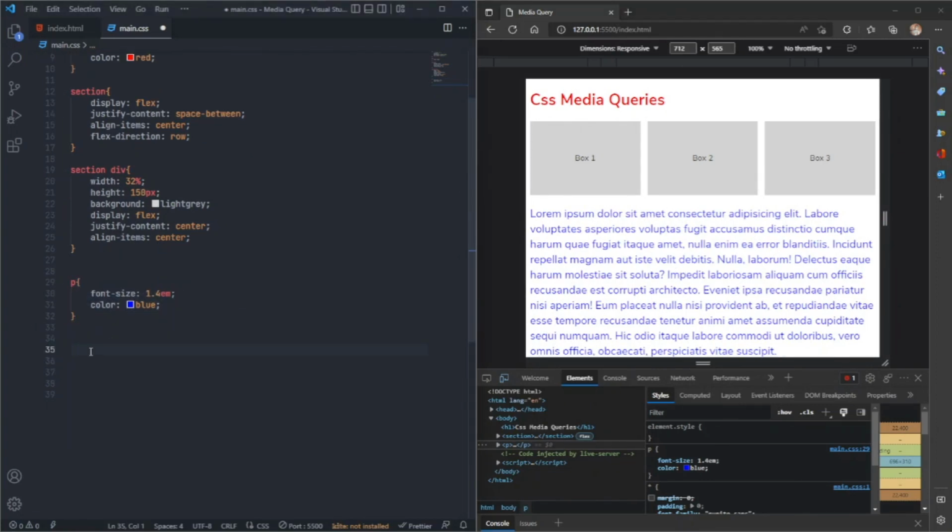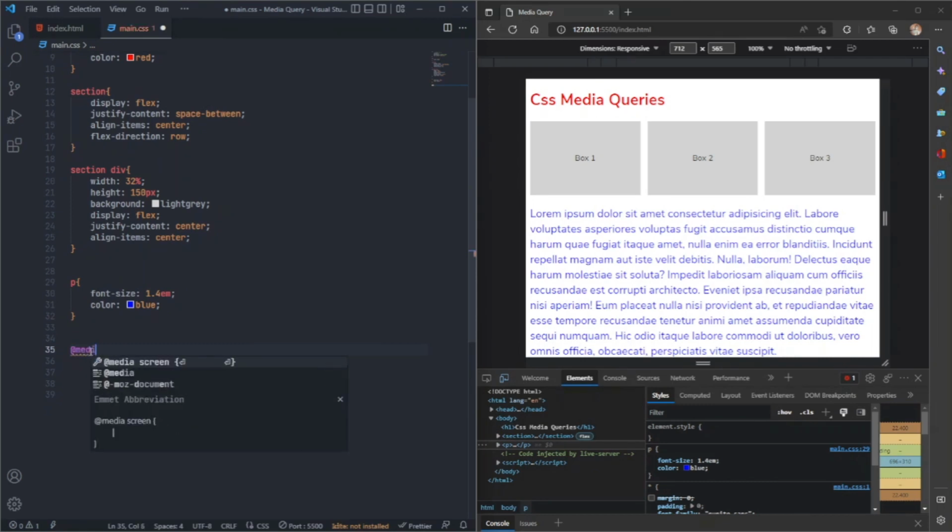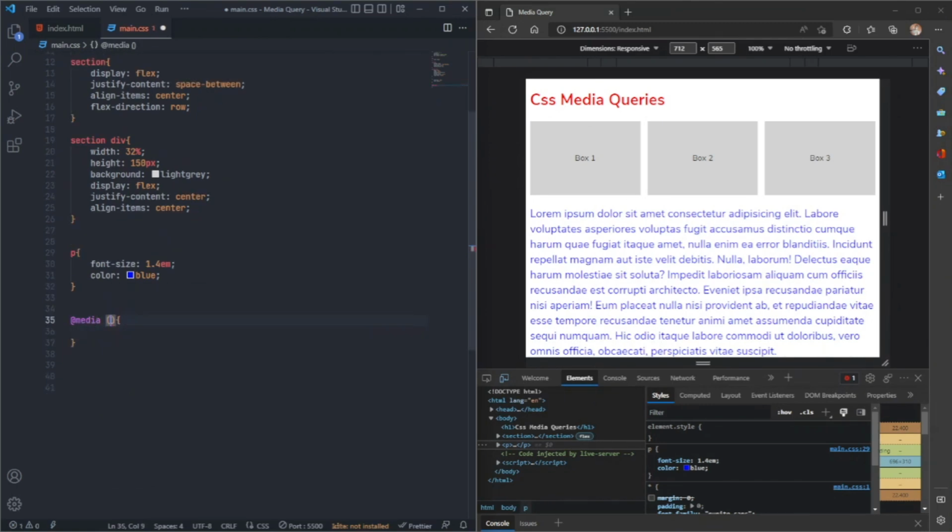Now, to get started using media queries, all you have to do is just say @media, then open and close brackets, and then parentheses. In between this open and close brackets, what we want to put there is a media query selector, in this case, like the max width. And then put a breakpoint there. In this case, we are looking at 700px, so we'll say 700px.